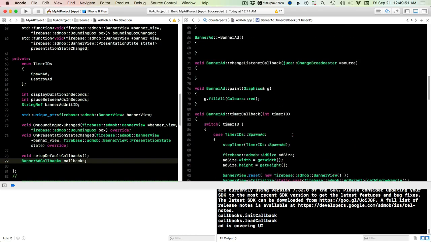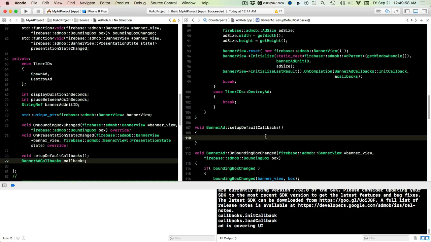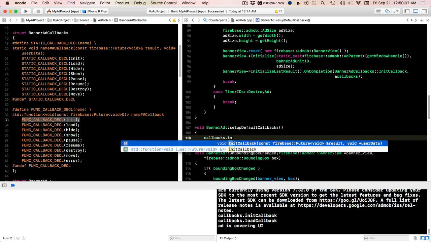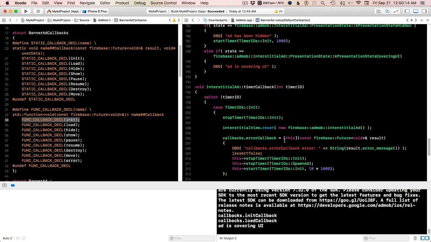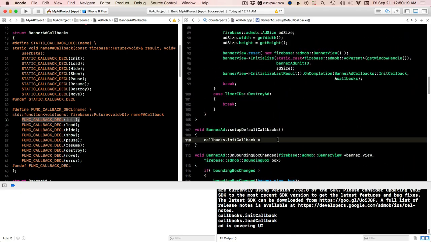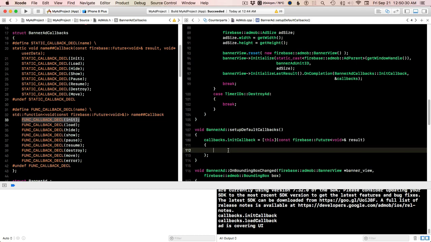All right, now what we need to do is, when this fires, what do we do? So we need to specify this lambda. callbacks.init equals, and this follows the same pattern that we had here. So we can just copy and paste that. Start filling it in. All right, so the first thing that happens, once it's initialized with the banner ads, you show them. So banner view show.